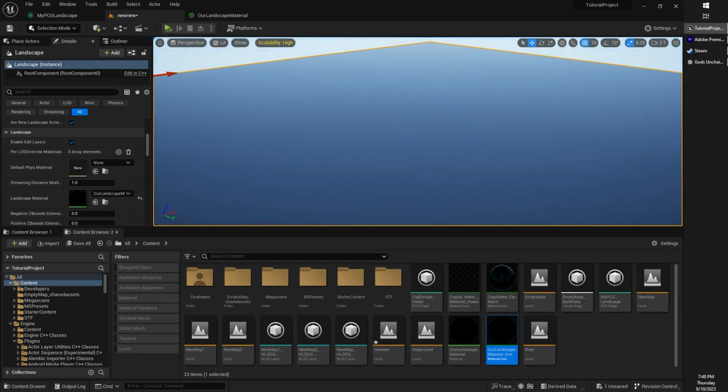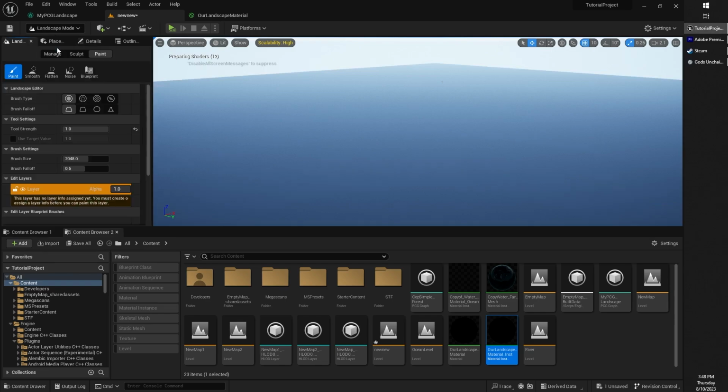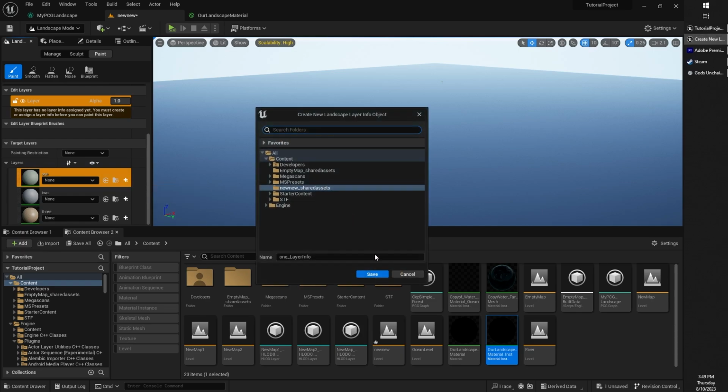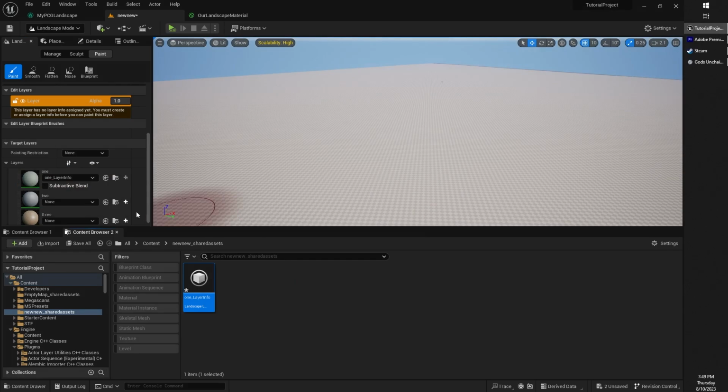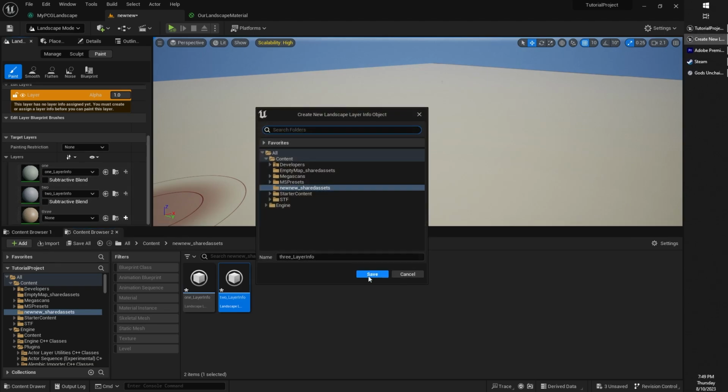Now, just like before, we got the gray cloudy looking material. That's okay. All we need to do is put in our layer info, so head back to the landscape mode and then go into the paint section here and scroll down until you see layers, and we can click the little plus icon to create a weight blended layer. So let's go ahead and create our weight blended layer for each of the layers that we have. Weight blended layer number 2 and weight blended layer number 3.